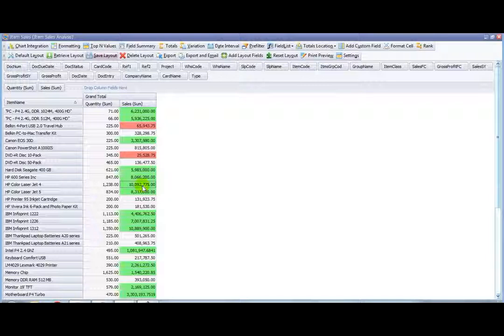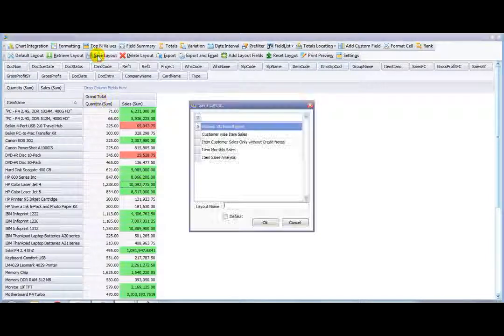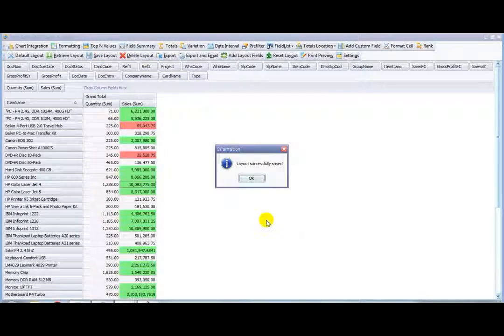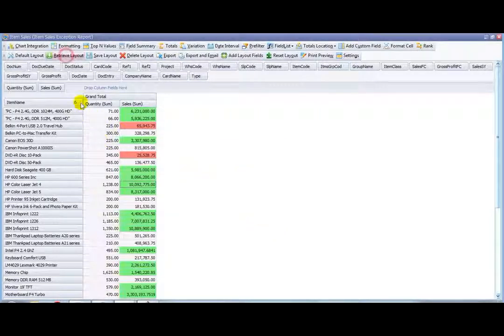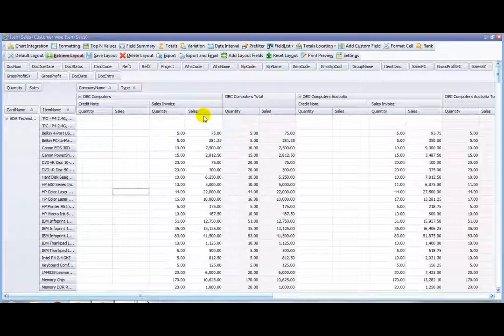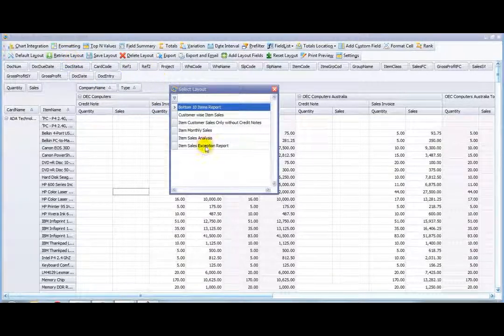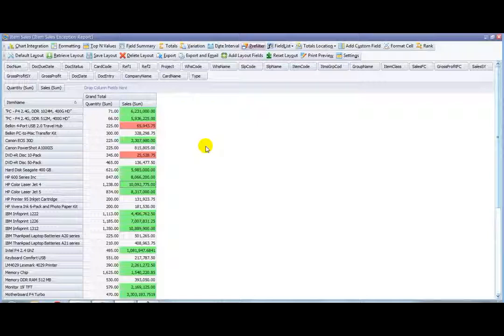This kind of report immediately highlights the exceptions for you. Again, when you save the layout, these conditions are saved along with it. So I can call it the item sales exception report. And let's say I'm working on another layout. I can go anytime and I can retrieve the item sales exception report to show me what are the items which are falling short of my expectations.